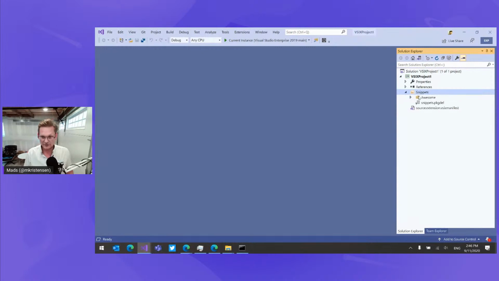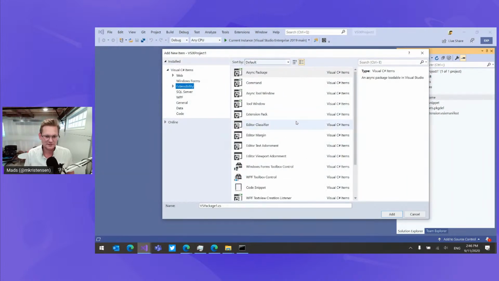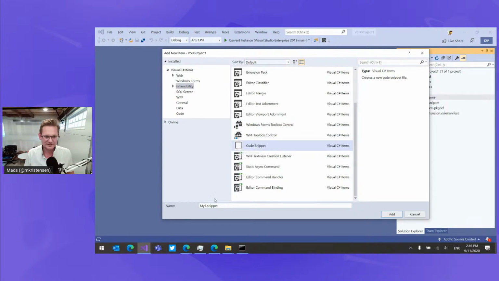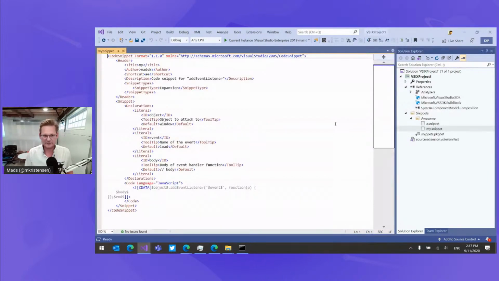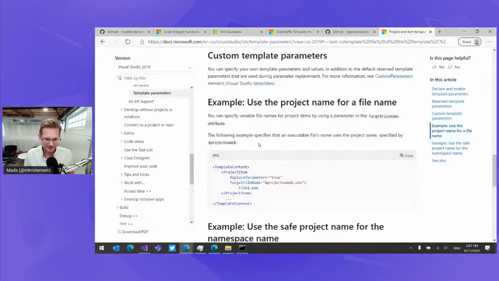Okay, so let's see if I can add another snippet in here. Okay, I put it under extensibility. And look at this, code snippet. My snippet, we're just going to change it to foo. Let's see what happens. And here we go. It says my. What happened to foo? And then my username. So that's kind of cool. That's really cool. Yeah, save this one. So save item name didn't seem to be the thing that did what I thought it was going to do.